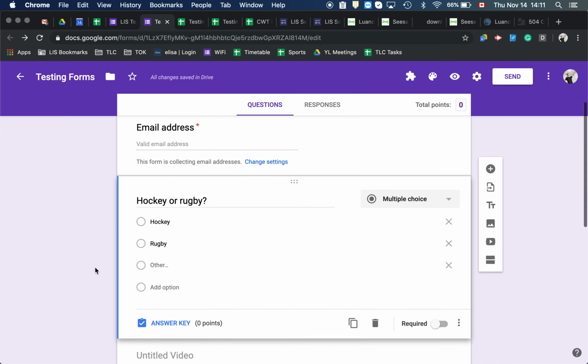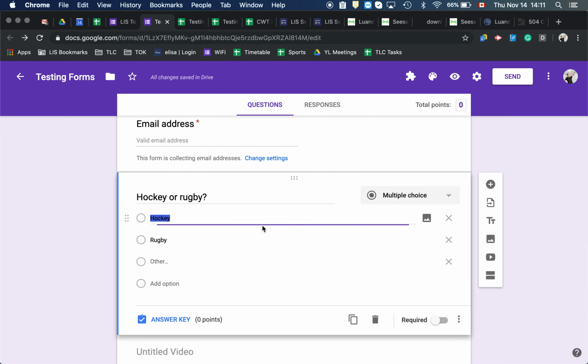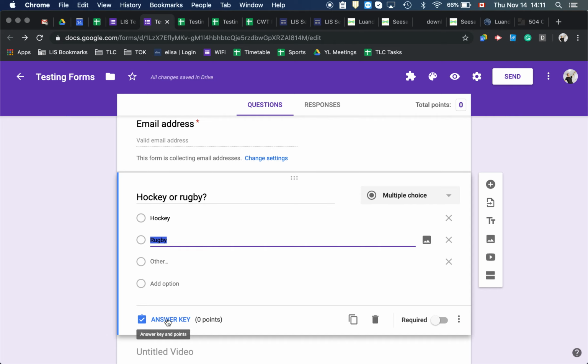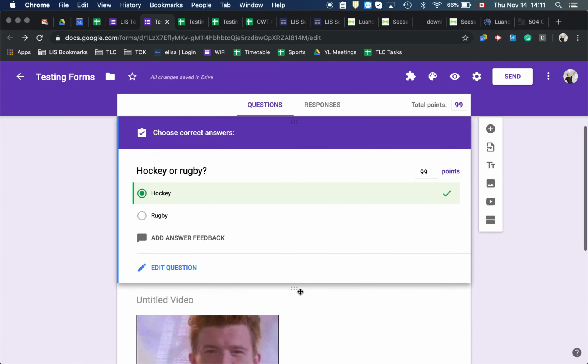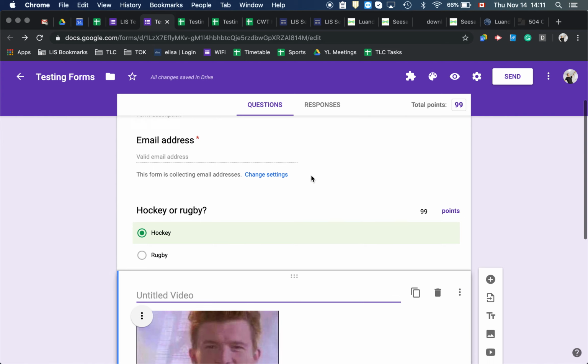And now I'm going to go into my questions. I'm going to click on here, and you see I have my two options here, hockey or rugby. I'm going to create the answer key. So I'm going to say this one is worth 99 points, and that the obvious answer here is hockey. So there we go. We've done one question already ready to go. And if we just move further, we're okay here.